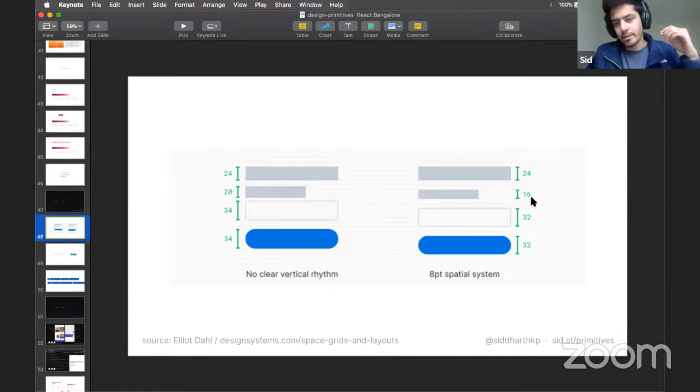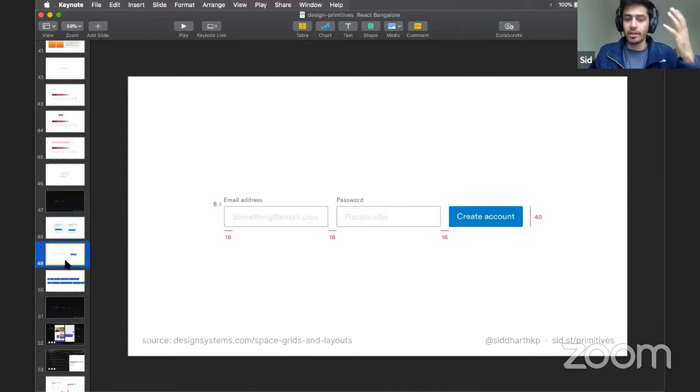Versus on the right side, this thing is put on an 8-point grid, and all of the heights are multiples of 8, and the space between them is also a multiple of 8. And that instantly creates this nice visual hierarchy. Another example is this one, where the padding, the margin between these two elements, they're all multiples of 8. And then the height is also a multiple of 8. So just by picking size values which are multiples of 8, you instantly get a nicer rhythm to your application.